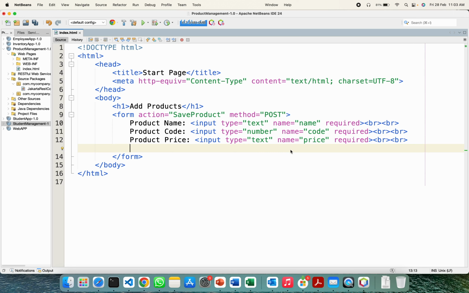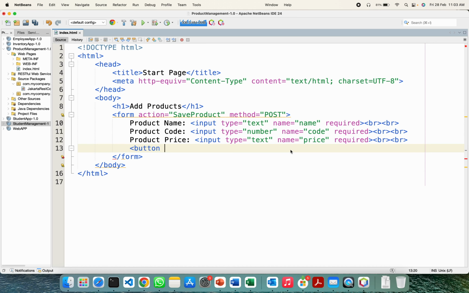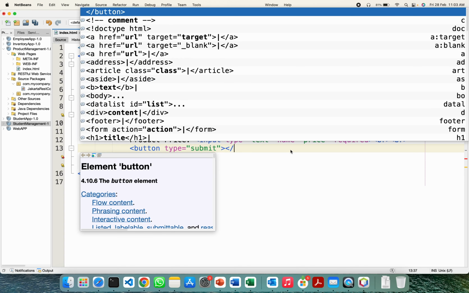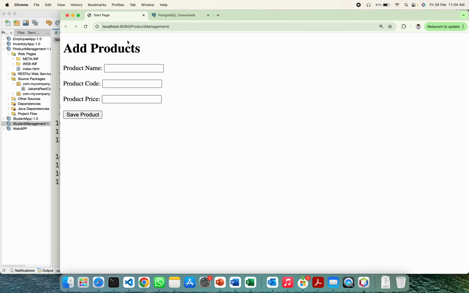Okay. Next we have to use submit button also. Using button tag, we can write submit button. So button type is equal to submit, and inside we are going to write save product. Okay, save product. This is a button. Okay. So now again we'll run the program. So when you do that, you can see save product is coming. Okay. So now we can enter the product details here.